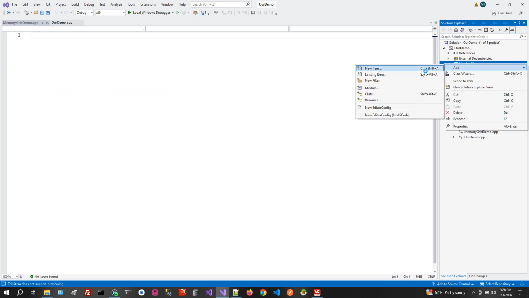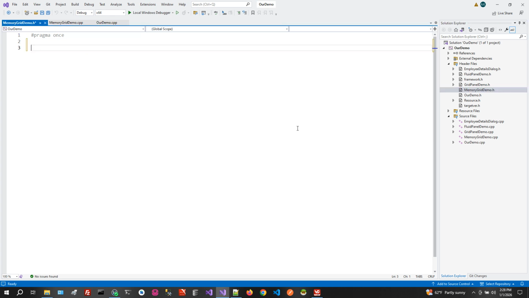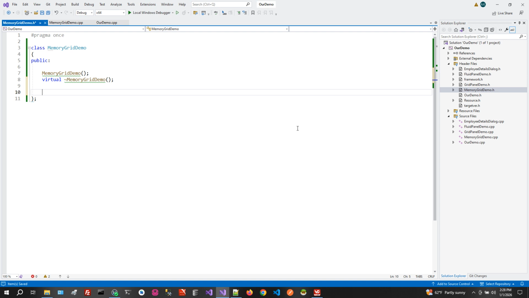And we'll also add a header. And now we'll start declaring the class for the header. And create a constructor, the destructor. And we'll also implement a function of the component, which is window created.